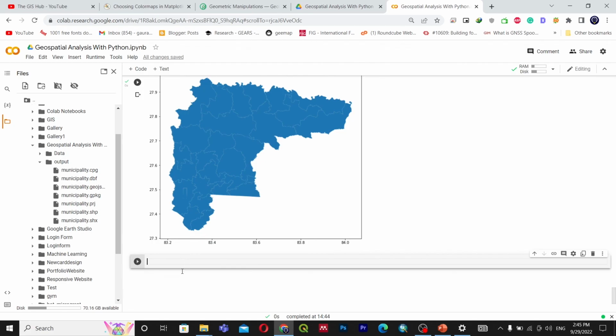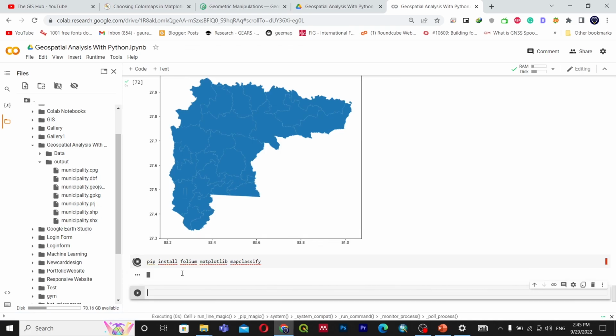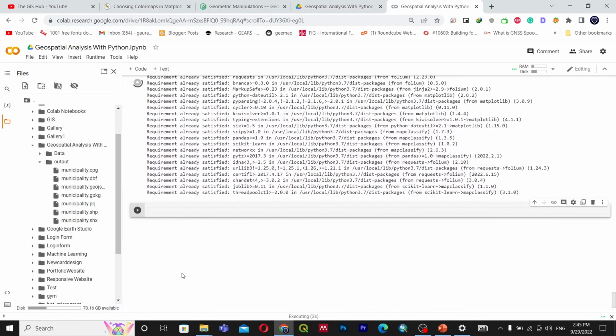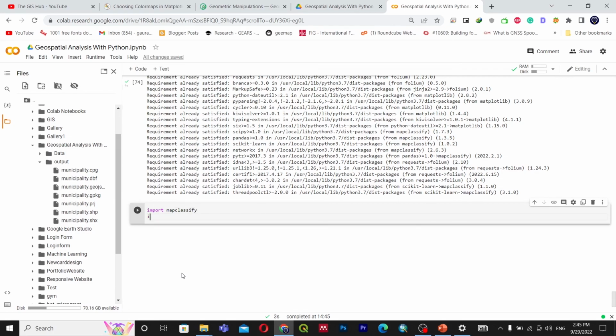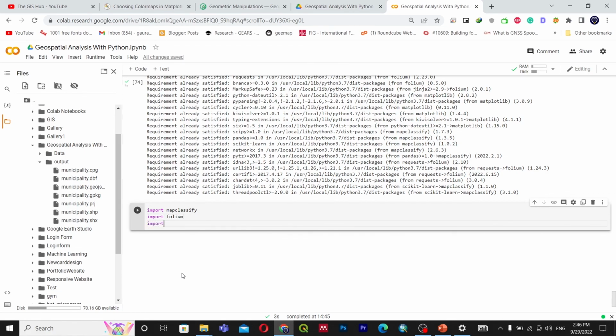That is, we'll first install Folium. Folium is basically used for creating a dynamic map, and Matplotlib and then mapclassify. First we have to install all of these libraries using pip, and then import mapclassify, import folium, and import Matplotlib.